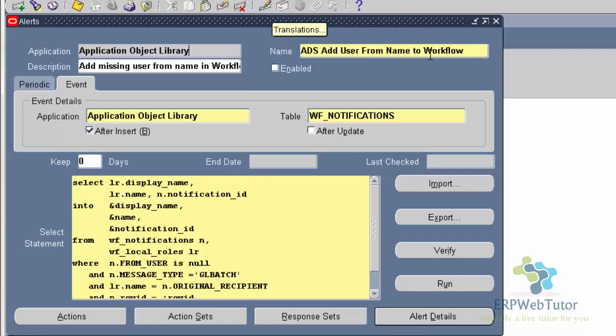Okay, and then I put the application name, and I put the name of the alert, add user from name to workflow. So it's basically going to enter something. It's going to add some user from name to the workflow. Okay, that is the name. Now the application is again the same, which is the application that we have selected on the top, and then the table name.